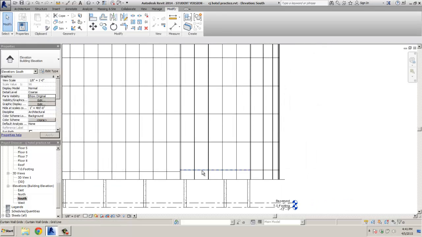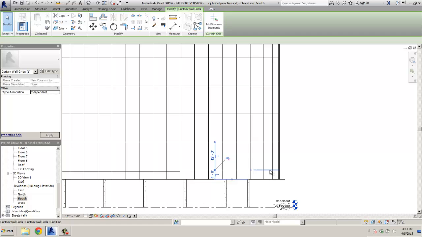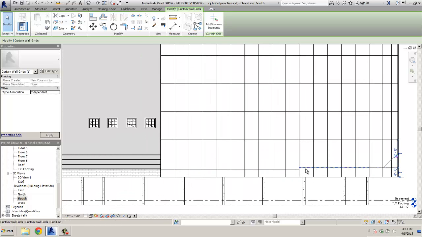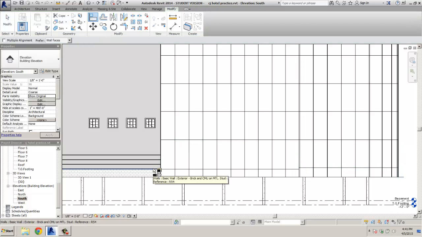So I'm going to hit escape, unpin this one, unpin this one. So again, we'll align this to this, and align this to this. Okay.